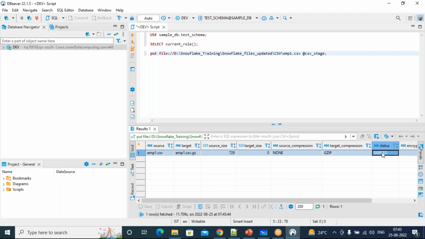That means it is not loading this file again into the stage. It is simply skipping. So if you forcefully want to load the same file again into the stage location, now you have to use the overwrite option. Okay, overwrite equal to true. This is the option you have to use. Then it will try to overwrite that existing file. See here, the status we got is uploaded now.